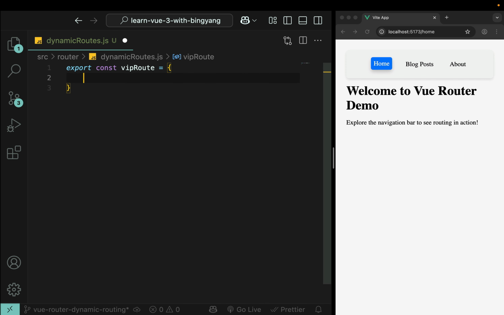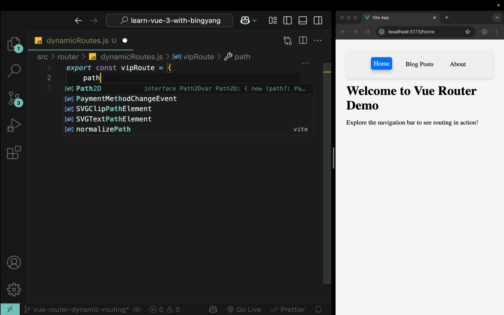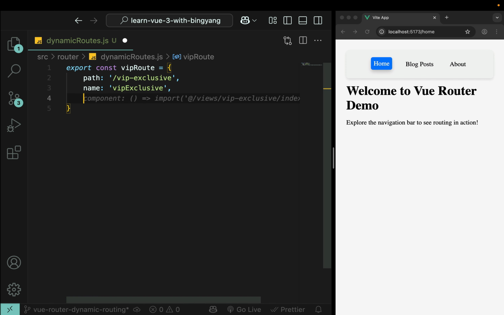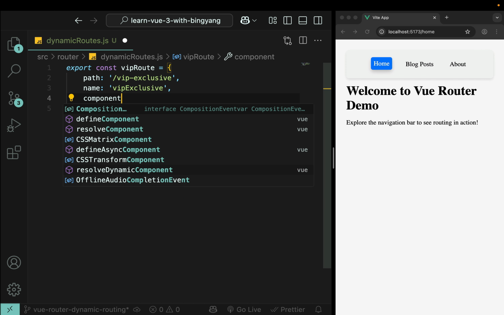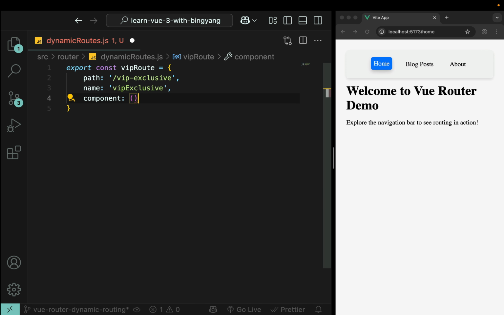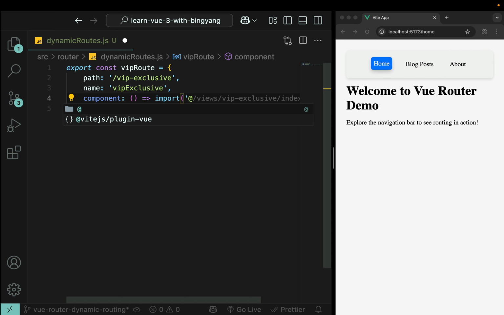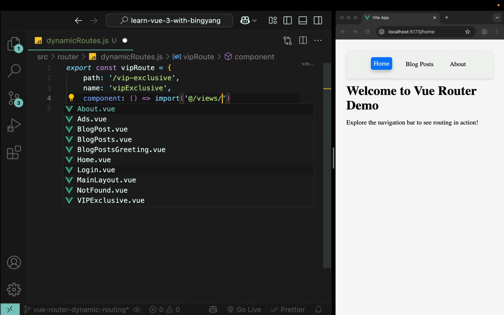Recall that a route has several options. Path, and let's call this vip-exclusive. And name is VIPExclusive. And for component, here we're using dynamic imports, at views, and this is the one we just created.